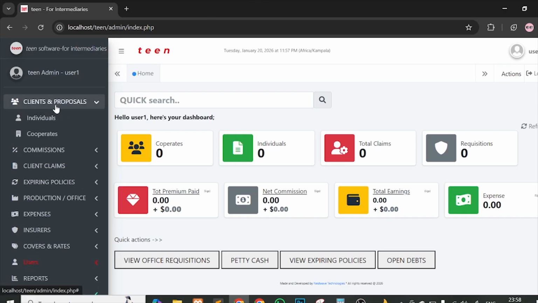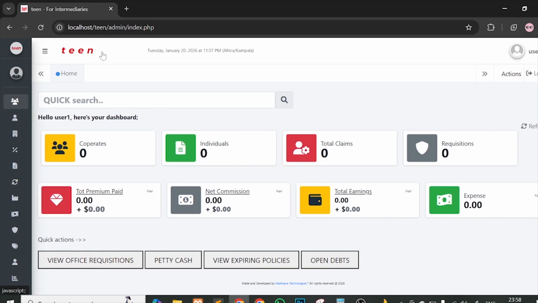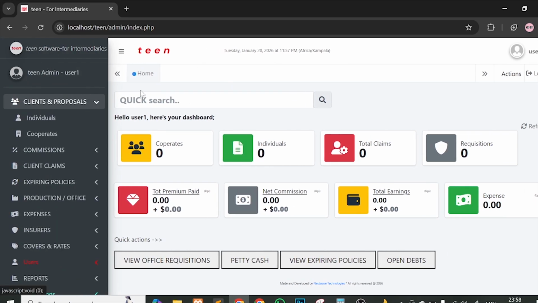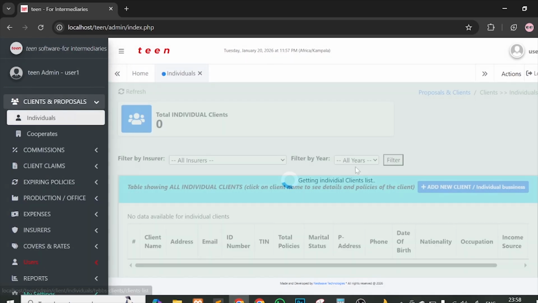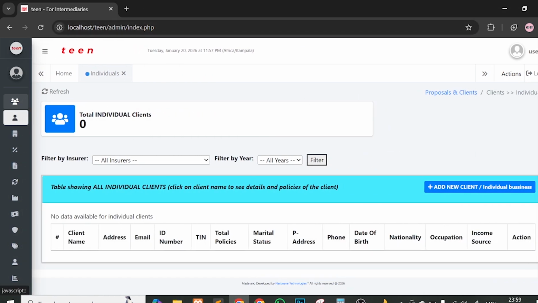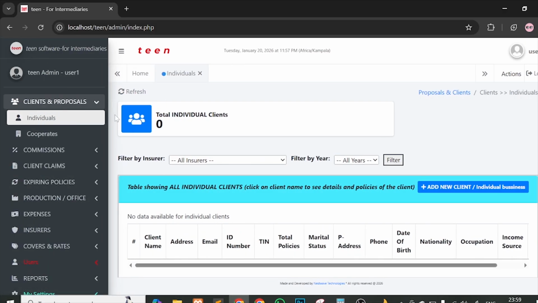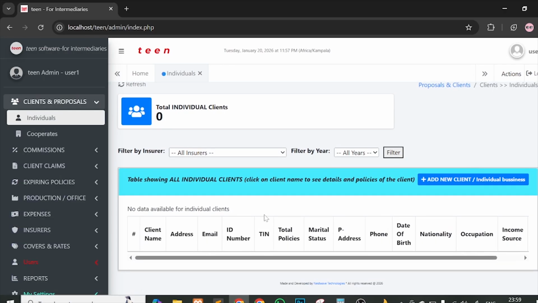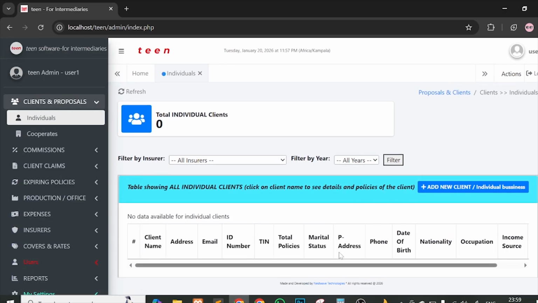You see I'll come to my left pane. This side pane is fully adjustable, so you can get to individuals. If you have a smaller screen device and you can't view this very well, you can decide to collapse this a little so that you get a bigger view of your operations. But if you are fine with this, you can go on with your work.